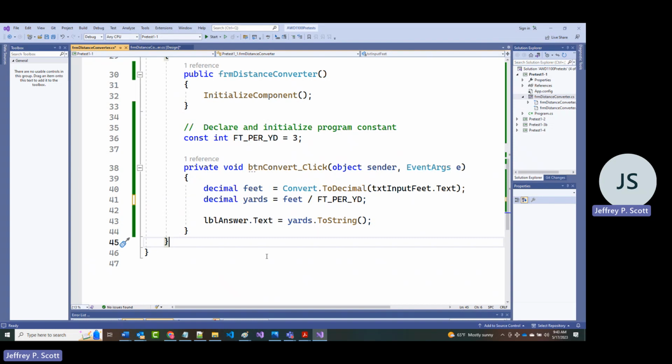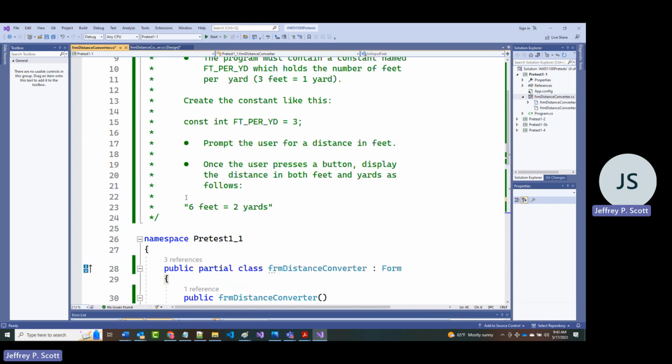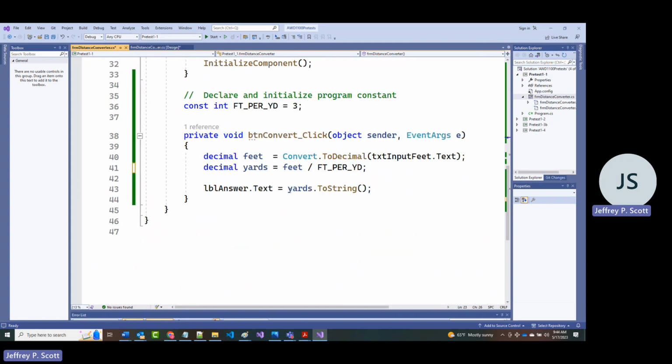All right. In whatever I put in. Now, I forgot something, and that is it's supposed to look like this: 6 feet equal 2 yards, or something along those lines. All right. So let's change that. In fact, I'm going to put another variable in here that's going to be a string that I'm going to call output str. It's going to be my output string.